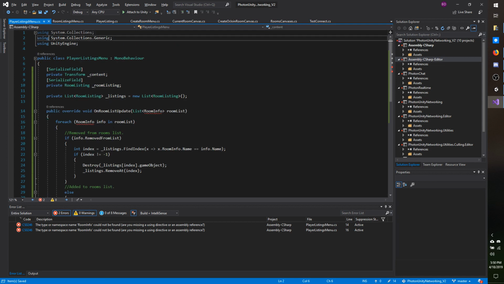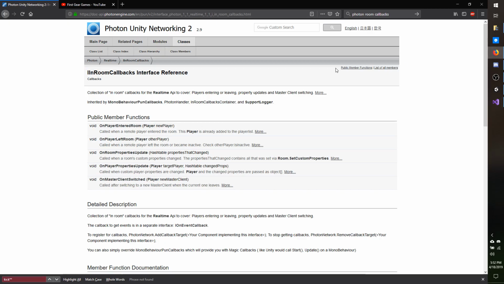It's just missing the namespace. We'll add that in shortly. The callbacks we're interested in are when the player joins the room and when the player leaves the room.